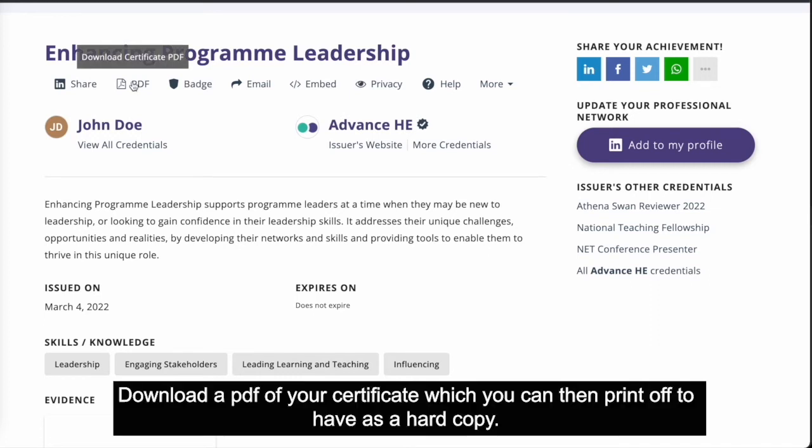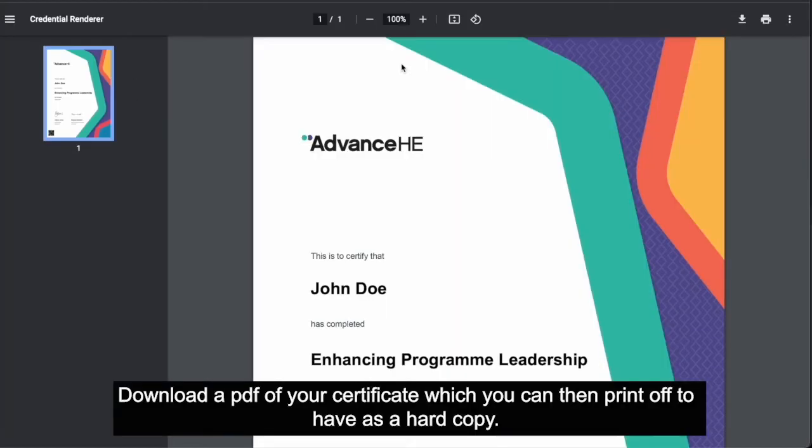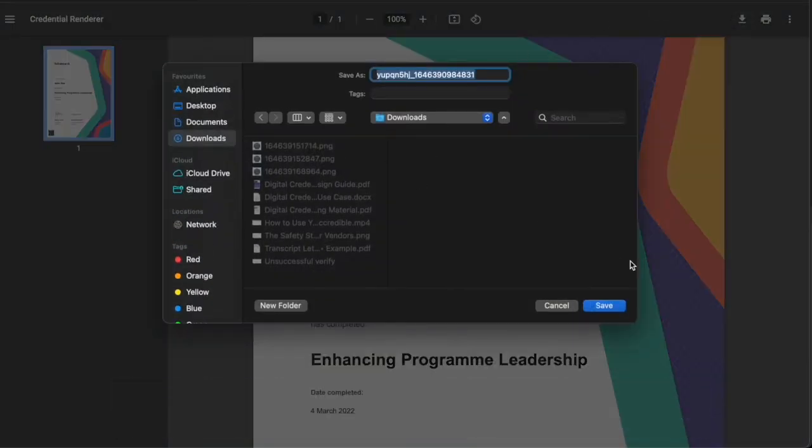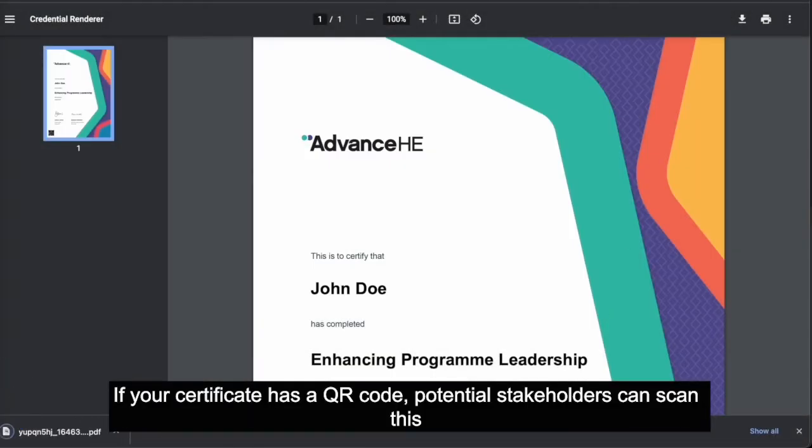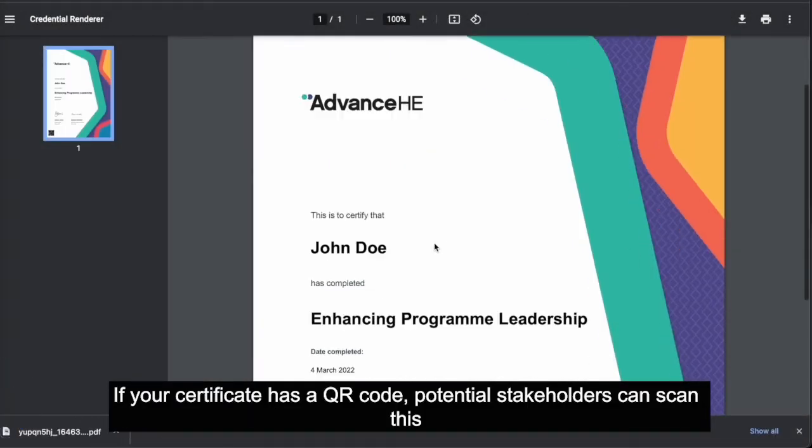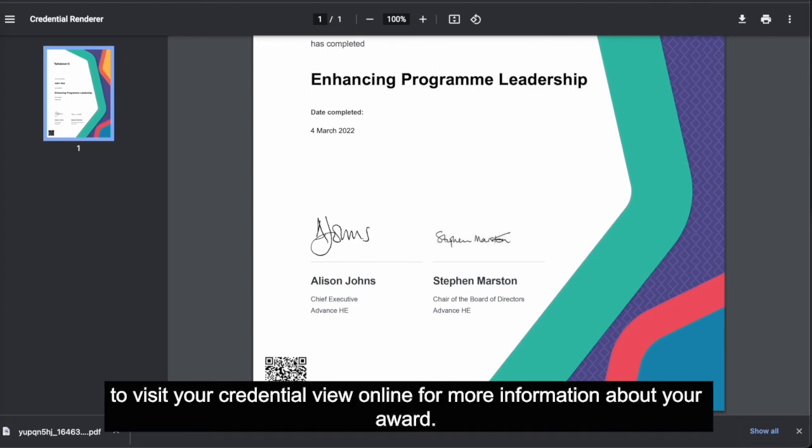Download a PDF of your certificate, which you can then print off to have as a hard copy. If your certificate has a QR code, potential stakeholders can scan this to visit your Credential View online for more information about your award.